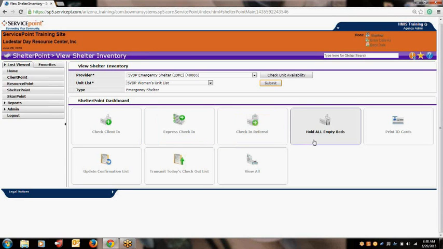The Check-In Referral button is used when a client has been referred to your agency through ServicePoint by another agency. The Hold All Empty Beds button is used very rarely. Your project has the ability to place a hold on all empty beds for a certain amount of time. The Print ID Cards button is used when you're able to print ID cards for your clients. The ID cards would then be scanned using specific equipment in order to track specific services provided.